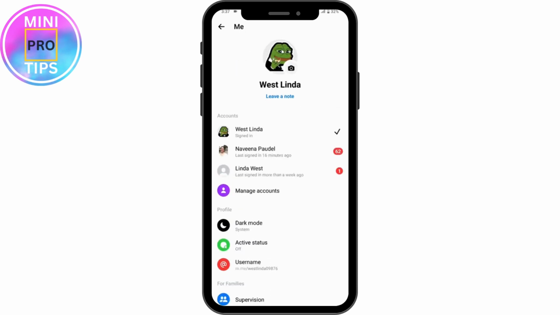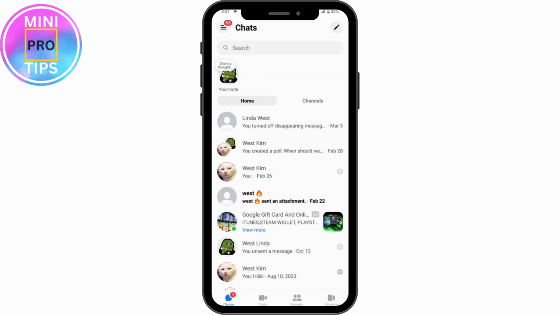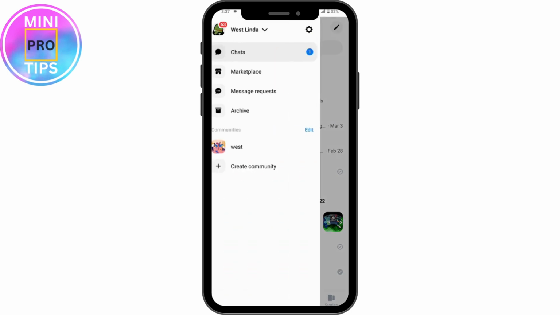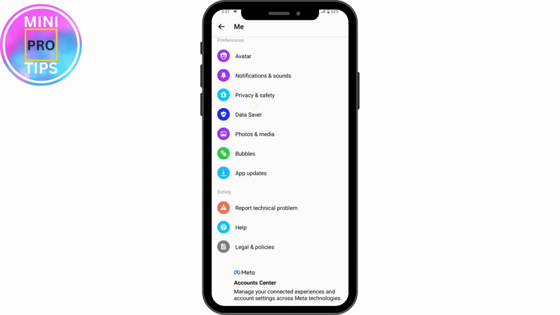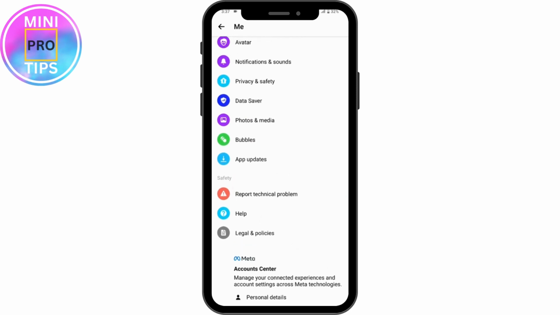Once you open your Messenger, now you can simply go for your upper left, which has that three-dot icon, go for settings, and then if you scroll down here on the Android devices, you will have bubbles option.